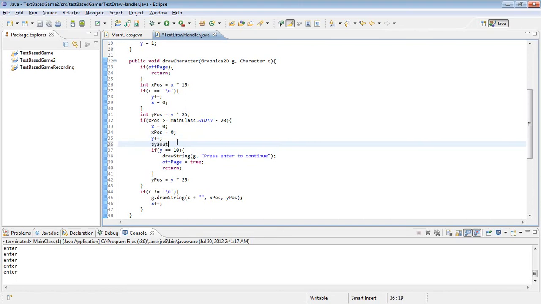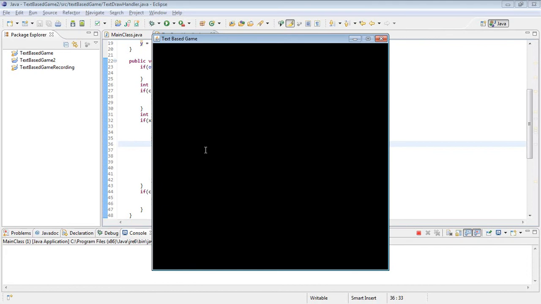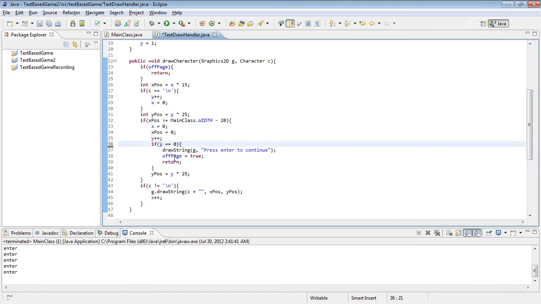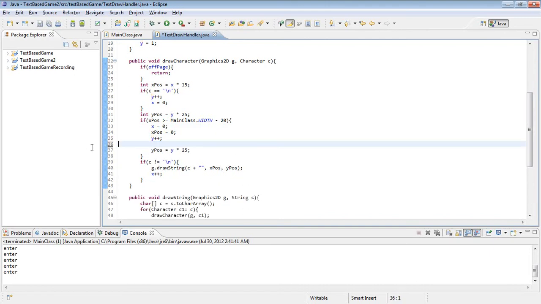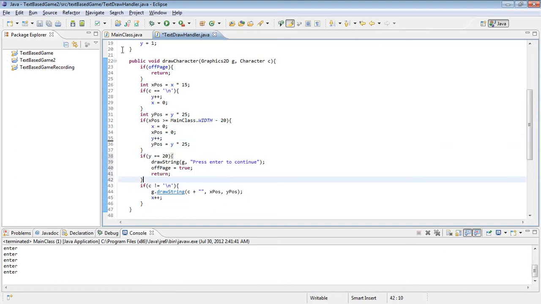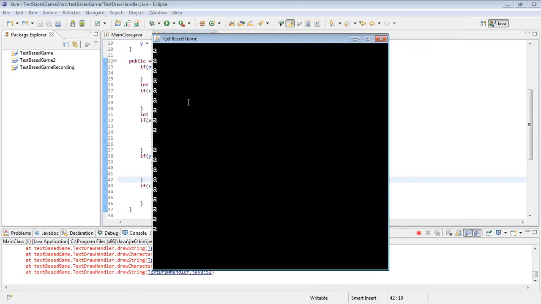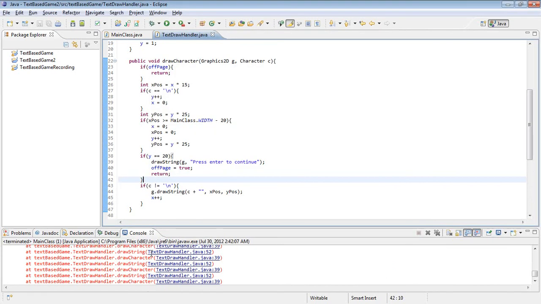Right here we'll print out Y. Of course. And it's simply because this is not being called by our enter method. So what we can do is we can simply move this outside of here. Now we can try running this. And then we have a bit of an error.